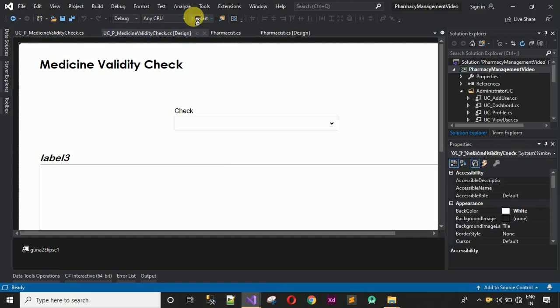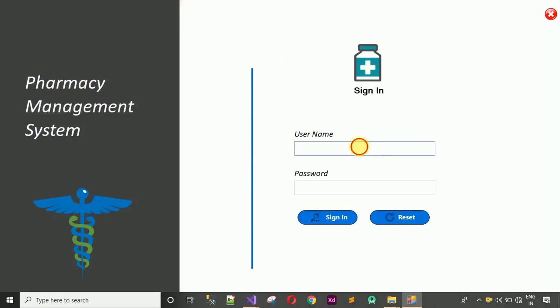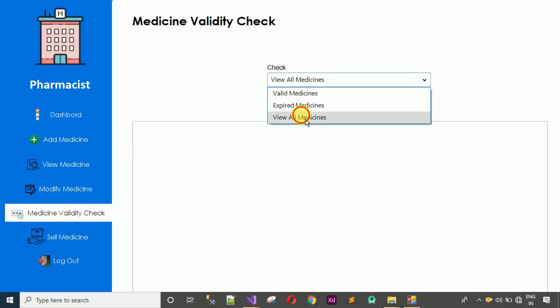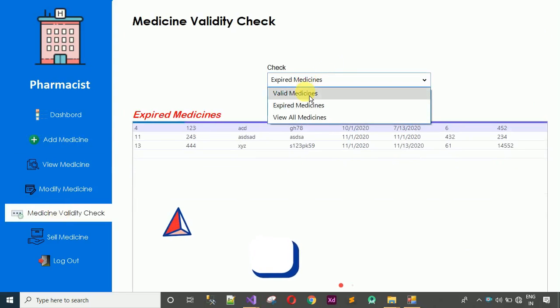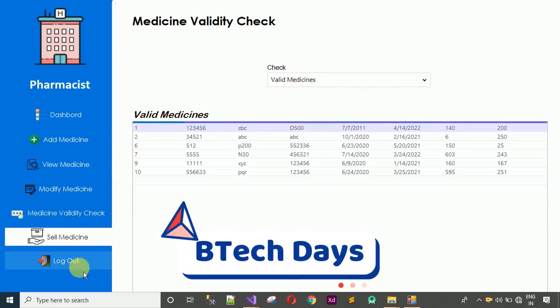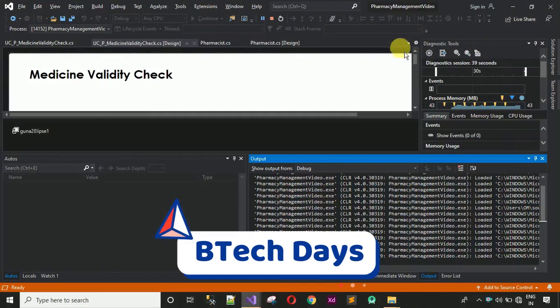So I've started the project, it will take a few seconds. Let me log in. Here you can see this, till here our task is done. We can see the details of medicine, the expired and everything else. But when I click on sell medicine, nothing happens. So let me log out and close this and let's start working.